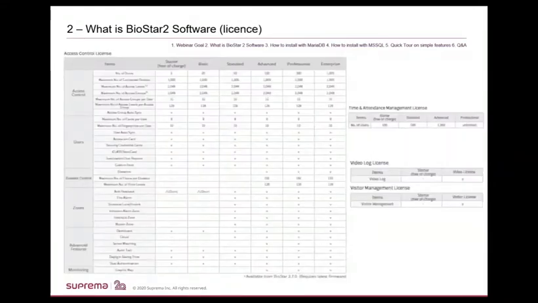Now, license. As you know, we have different types of license. One is free for 5 doors. With the basic one, you get 20 doors. With the standard one, 50. But you also get a zone alarm and a cloud connection. Once you go to the advanced version, you will get 100 doors, but you also get elevator control and monitoring graphic map. And professional and enterprise, it's only a difference in the number of doors, 300 and 1,000.